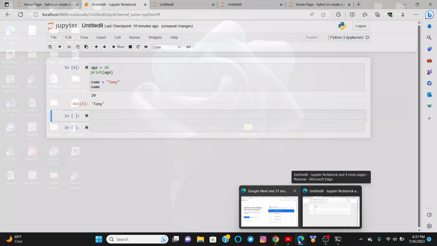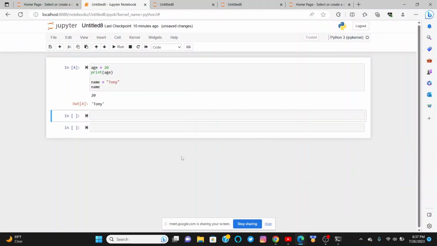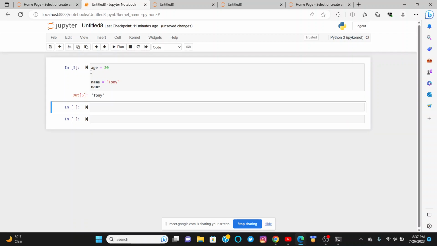A question: can you run a part of a cell? No, you can't, especially in this scenario where the lines are merged. For example, if you want to run only Tony, you have to make sure that you've not called age, so you'll have to delete this part. As long as the print age or the print function is there, it will have to run it.